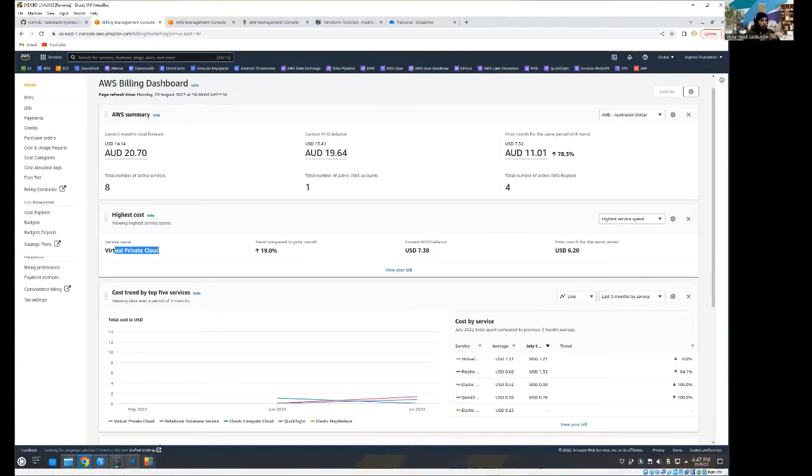Out of that usage cost, you can see the virtual private cloud cost has increased 19%. For the same period per month it was 6.20, but this month it was 7.38. And there is a reason. We're going to see why my cost has increased once we set up the VPC.